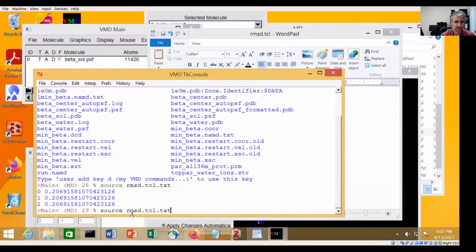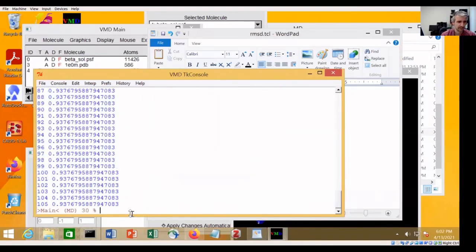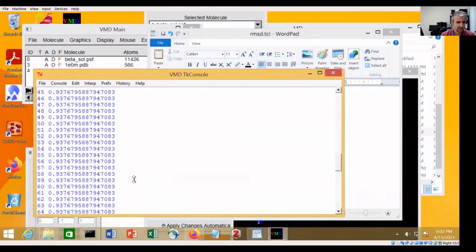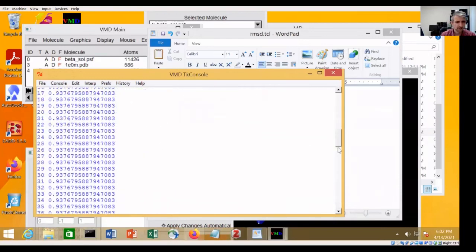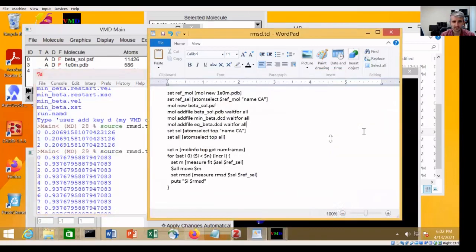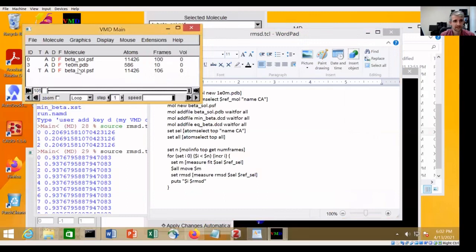Source rmsd.tcl.txt. Okay, well, it appeared to work, but it's always giving me the same number. So why is it doing that? Oh, so I'm counting from 0 to 99, but I'm not actually setting the frame to that number. So we have to tell VMD to set the frame to that number.